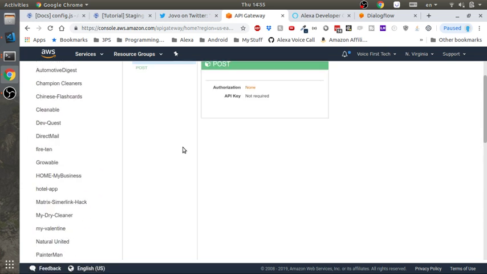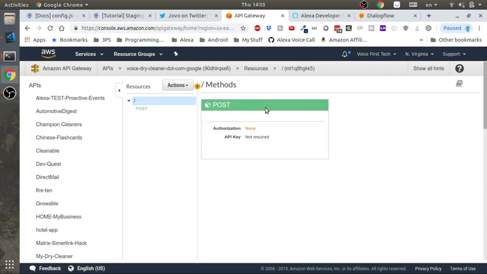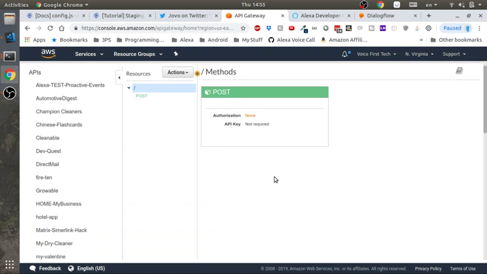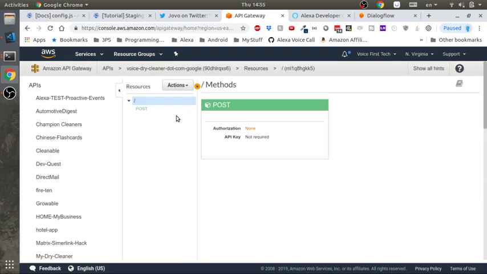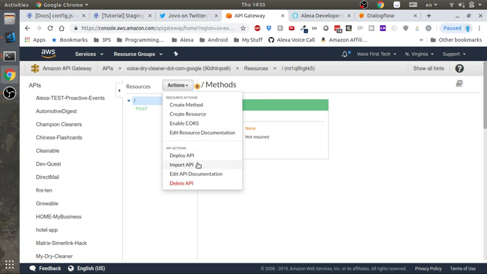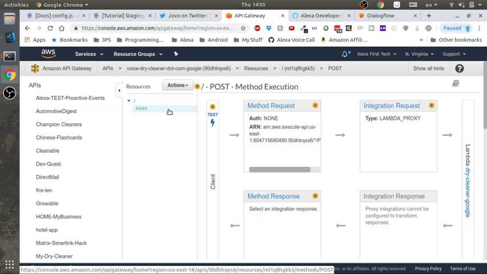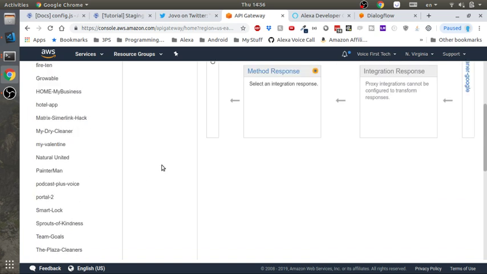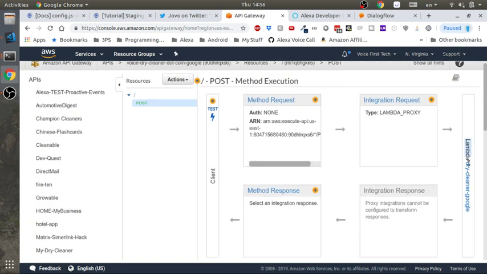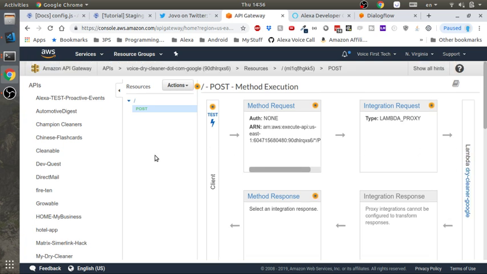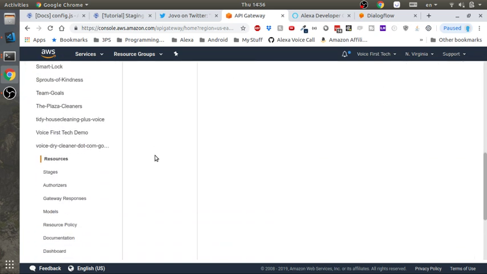Interesting. So the question that I'm trying to figure out is, maybe I just have to set up an entirely new API gateway that publishes to, because what I want to figure out is where this post is deploying to. This is going to be reading from the Lambda dry cleaner Google. I will want the dev stage to actually read from a different one. I won't want it to read from our production Lambda. I'll want it to read from our development Lambda. So the question is, how do I get it to read from our development Lambda?